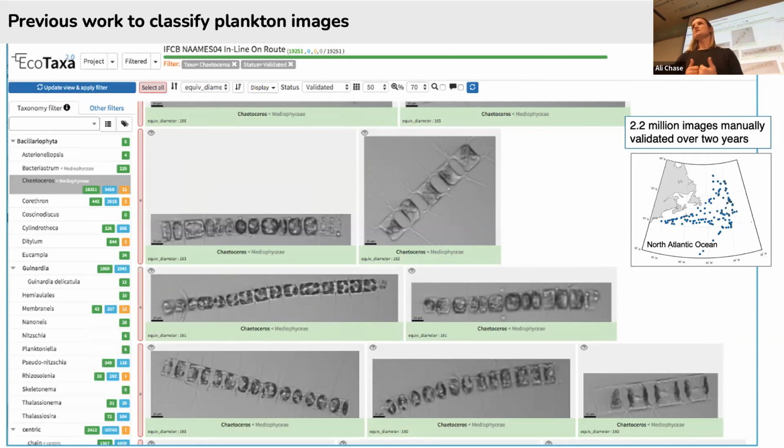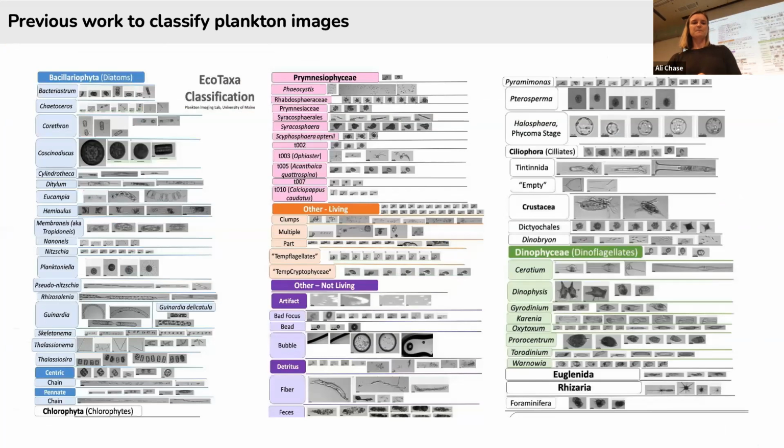So we need deep learning tools that can do better. We'll always need some humans in the loop, but a deep learning network that can assign categories to plankton images with relatively high accuracy will be extremely powerful.